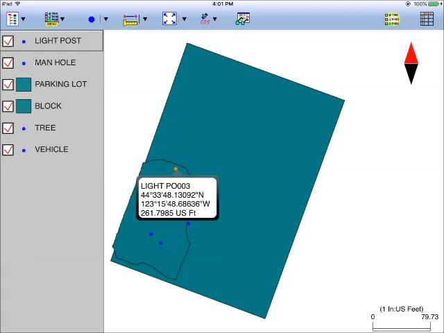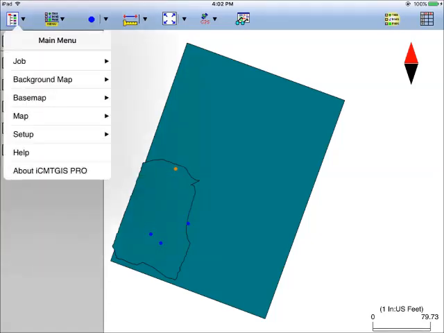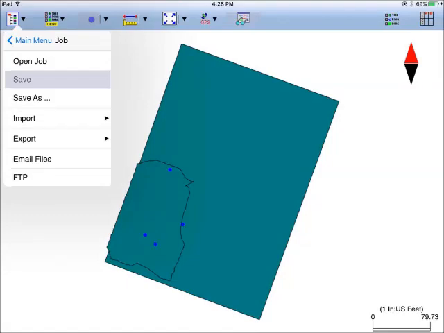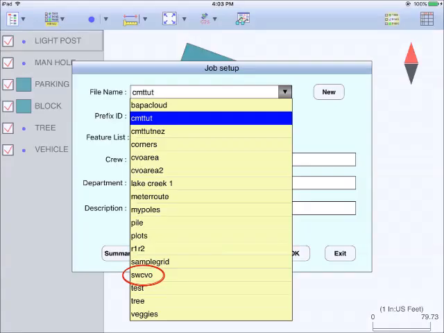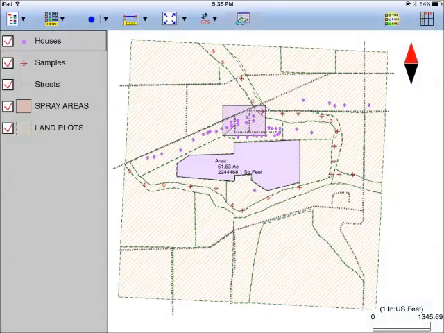To open another existing job file, tap the main menu icon, select Job then select Open Job. Select a job file to open, such as swcvo.pmp. The job files for this app have the PMP file name extension. Tapping on OK will open the swcvo.pmp job, and automatically close the previously opened job file.